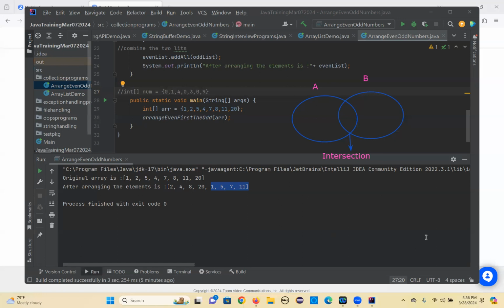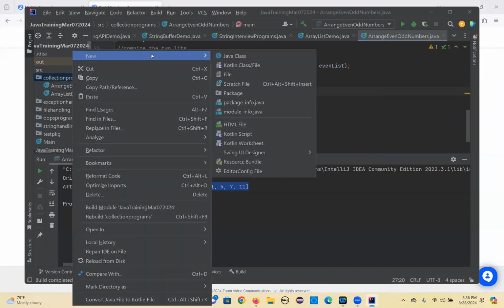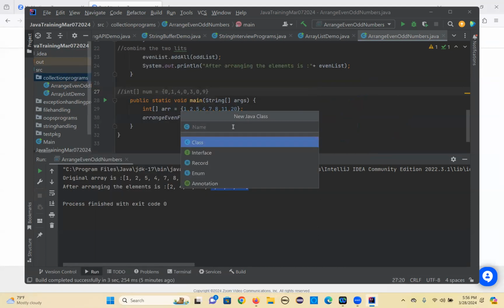Let's see this program. Let me clear out all this. Any questions before moving? Okay. Close this. So I'll write another one. So set, this is basically the set collection. I can create a class, SetDemo. This is the set collection demo.